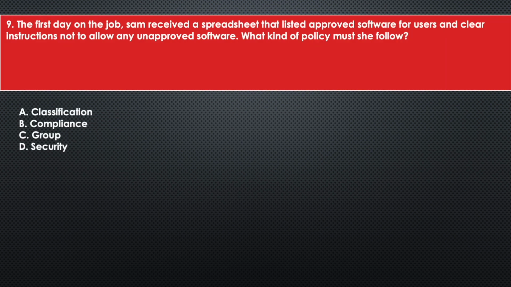9. The first day on the job, Sam received a spreadsheet that listed approved software for users and clear instructions not to allow any unapproved software. What kind of policy must she follow? A. Classification. B. Compliance. C. Group. D. Security. Answers. B. Sam needs to enforce compliance to help keep the tech support calls at a minimum and the uptime for users at a maximum.